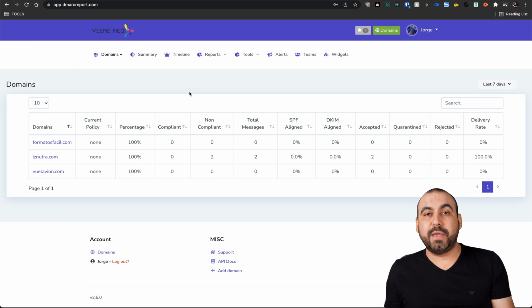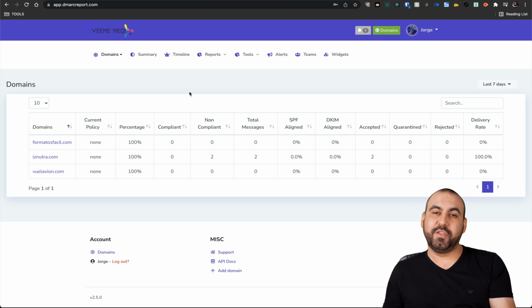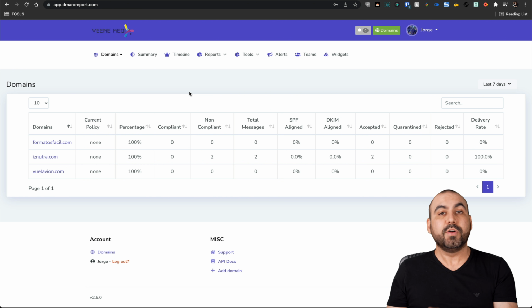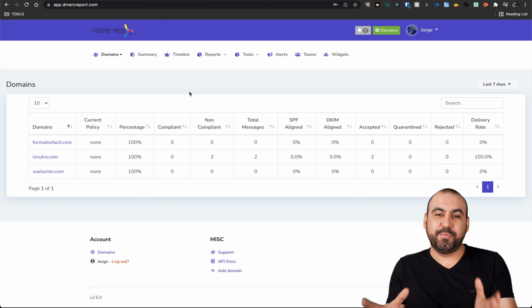Something that I'm not going to be able to view if I'm using cPanel or something else. DMARC is made specially for this. So DMARC reports is a great deal if emails are as important as any aspect of your business.